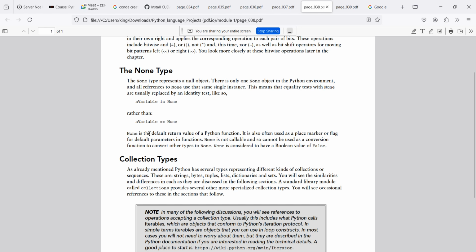Okay, and I say None is the default return value of a Python function. So if maybe I'm not returning anything, by default it will give you what? None. I hope you've gotten that. So forget about the code. I know you don't understand that one. So just the explanation to get.